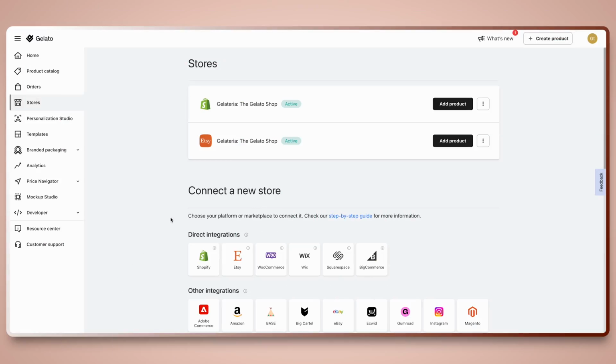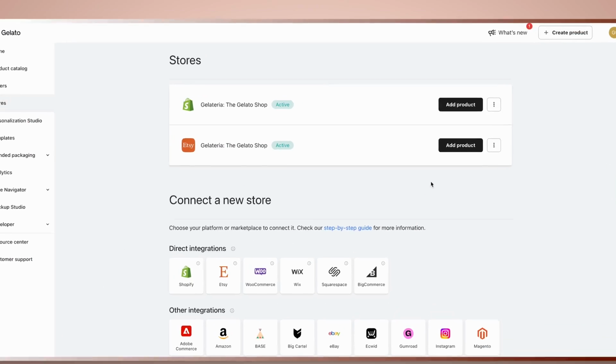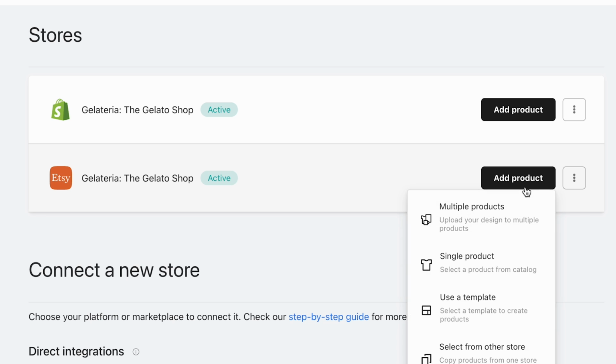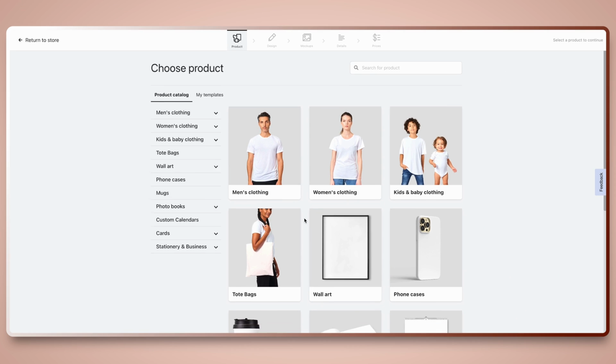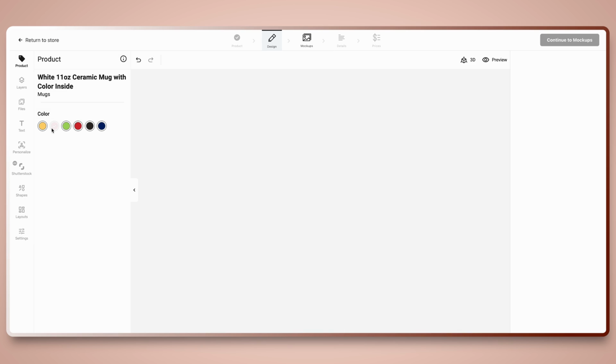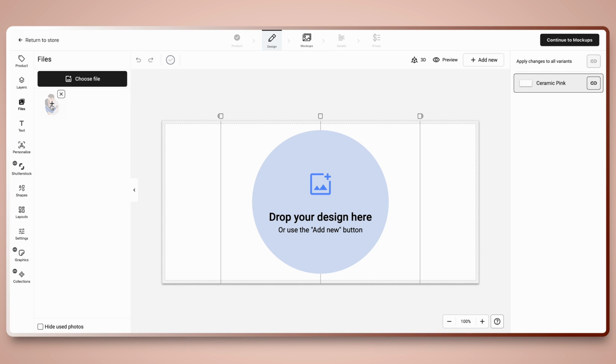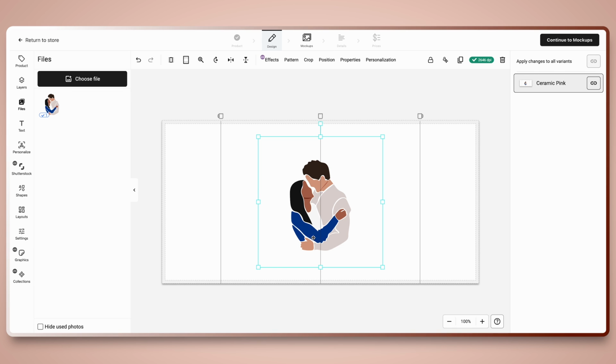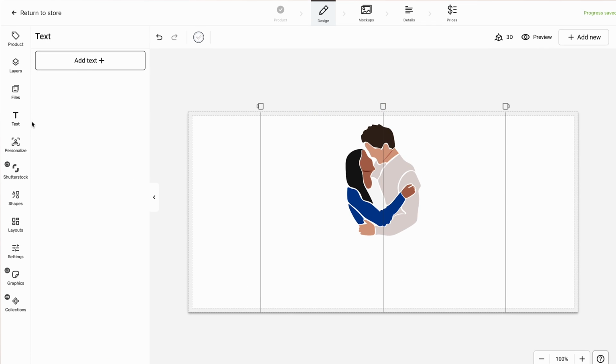Ready to elevate your store? Let's kick things off in the Gelato dashboard. Head over to your Etsy store, click on Add Product, and select Single Product. Today, I'm picking mugs, but the steps are pretty much the same for other products. Add the design you'd like to sell, and add the text you want your customers to personalize.